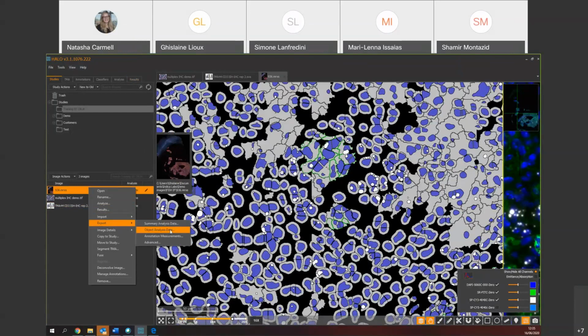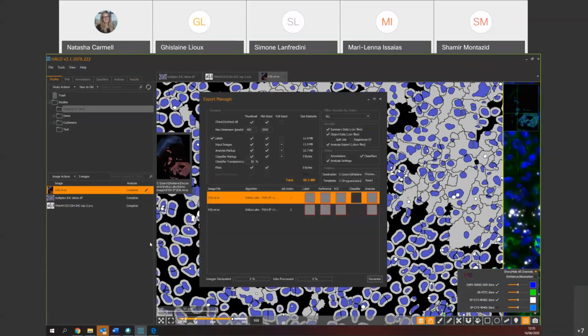You can also export all your single object data, or annotation measurements, which we didn't really show today. Or if you really want to customize the way you export your data, you can go to advanced, and there you can create a folder that will contain images and numerical data, so all the Excel sheets that you need. Okay, thank you so much.